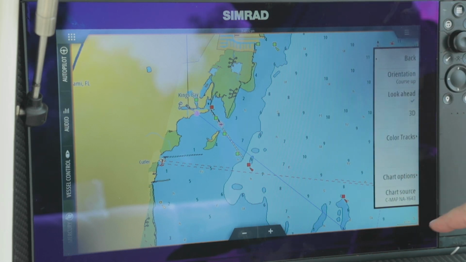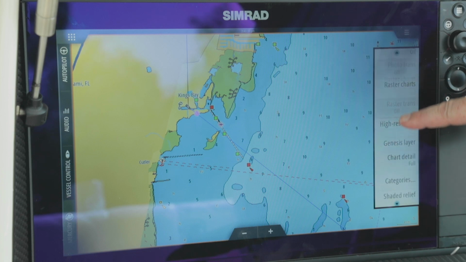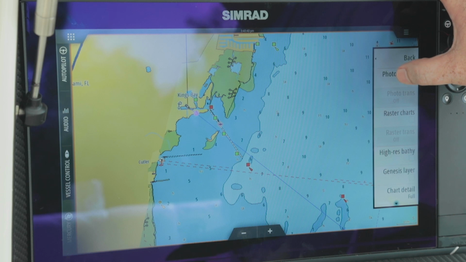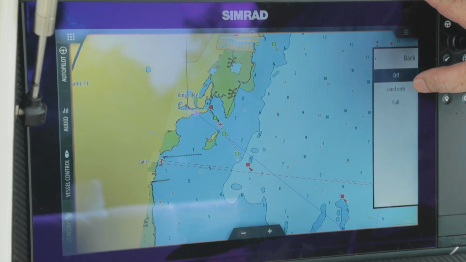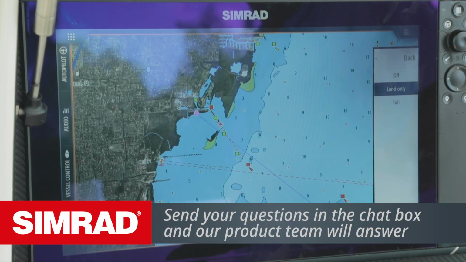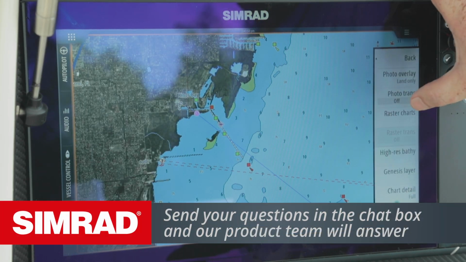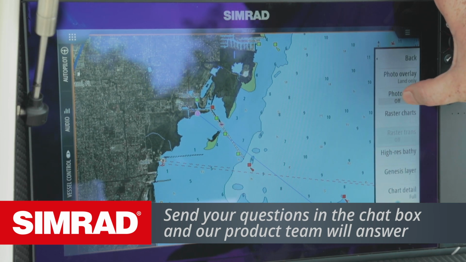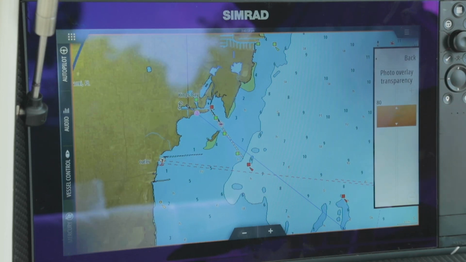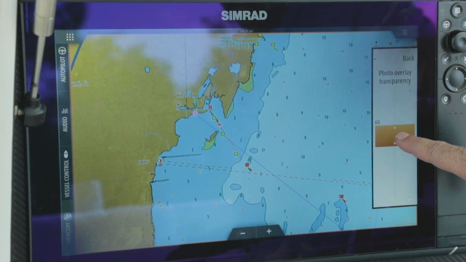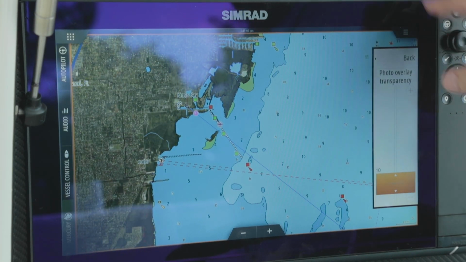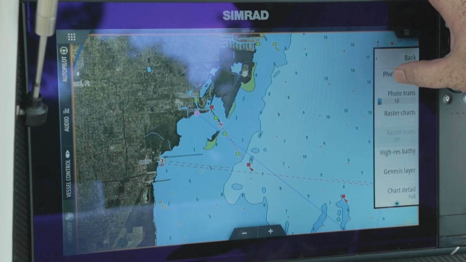and then when we go to chart options, this is all the available features in the CMAP Reveal. First one we're going to talk about is photo overlay. So photo overlay has land only or full. So with land only, obviously all land masses get the photo, and then you notice when you do that, photo transparency turns on, and that allows you to control the opacity of the picture. So how much of the chart below do you want to allow to shine through?